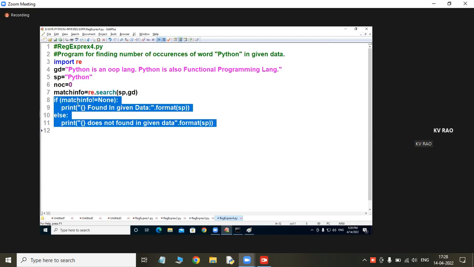I hope you are having clarity on what find all will do, what find iter will do, what search will do. I hope you understand this. Fine. So shall I move forward? Now, I will move to the further discussion.